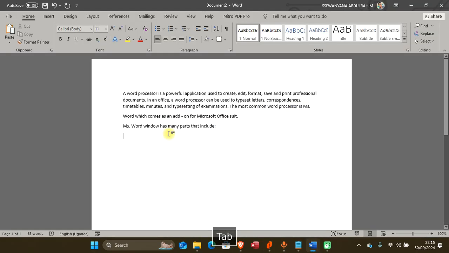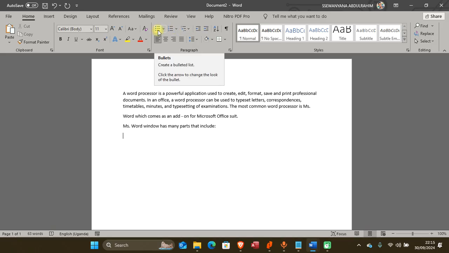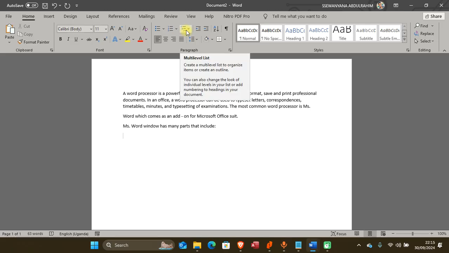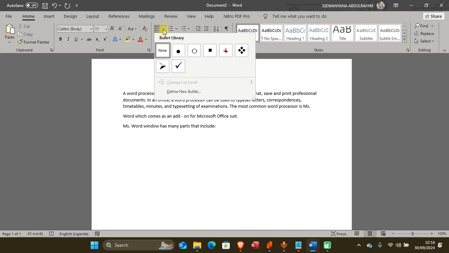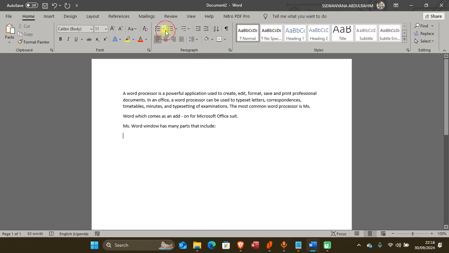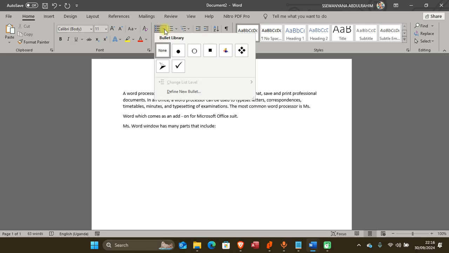And to add bullets in our document, it is so simple. You come up under the paragraph group, then you will see the first row. It has most of the bullets, then the numbering and the multi-level list. These are all lists, these three icons. But we are interested in these bullets. You click on this drop down to access the bullet library and choose a bullet you want. I'm going to choose this.